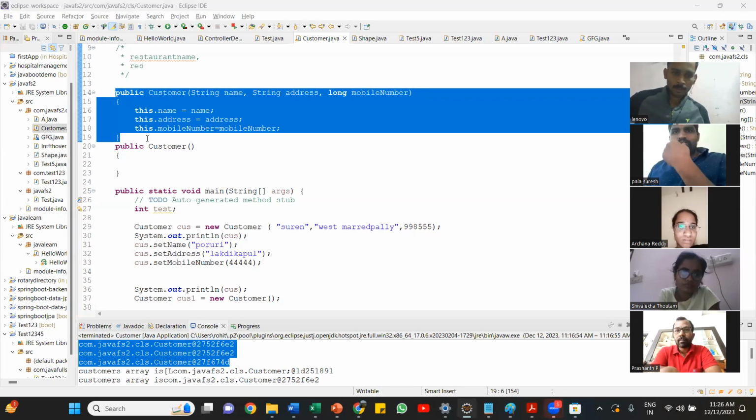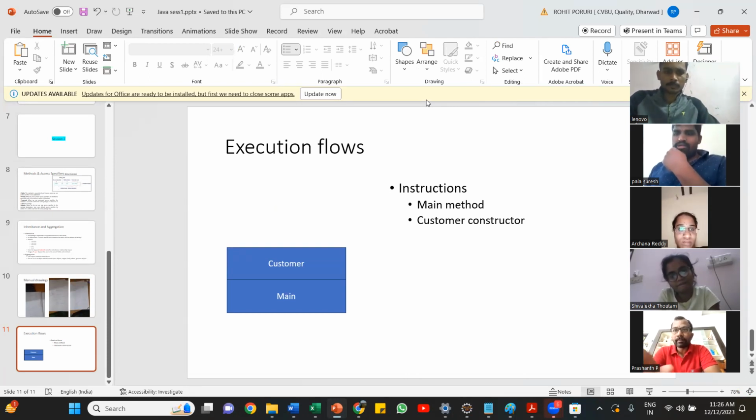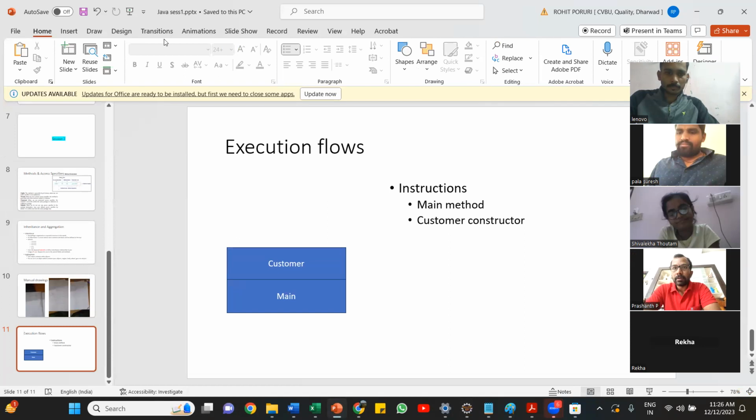So the program execution flow is called stack flow. How does the program execute? It executes in stack flow, last in, first out. If the customer constructor calls another method, then the customer constructor will be paused, the next method will be pushed, and that method will be executed. So this is called stack memory. What is the difference between stack memory and heap memory?